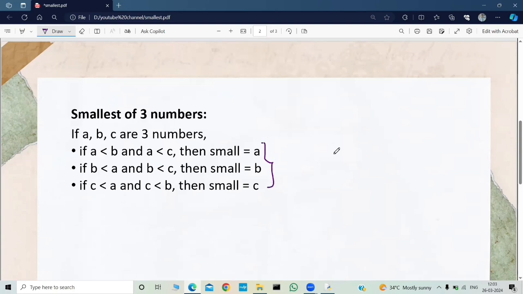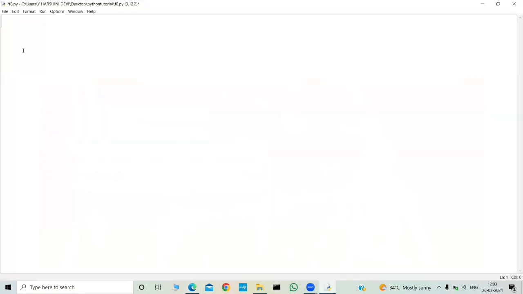Okay, let's figure out the logic. At first, we will take the input from the user. They are A, B, C, all the three numbers. And later we need to use an if-elif-else statement. We will use an if-elif-else statement whenever we have more than two conditions. And we have more than two conditions now. And later, we will print the output, the smallest of three numbers, right? Okay, let's code it. Let me keep a comment first. Smallest of three numbers, right?